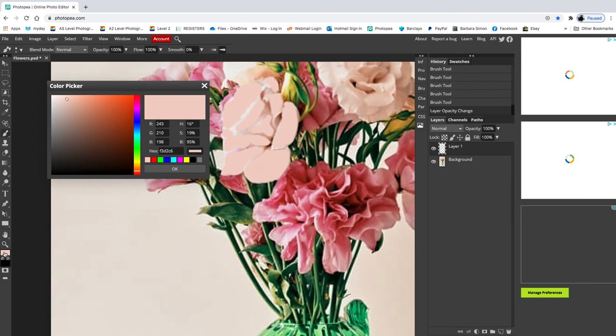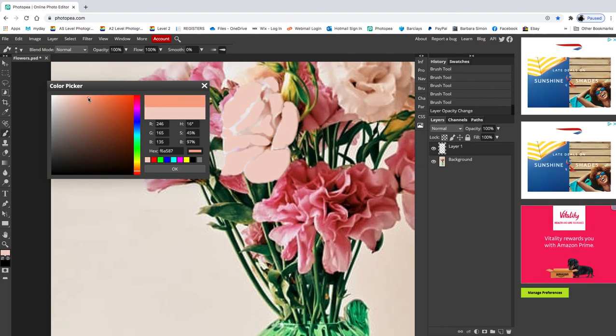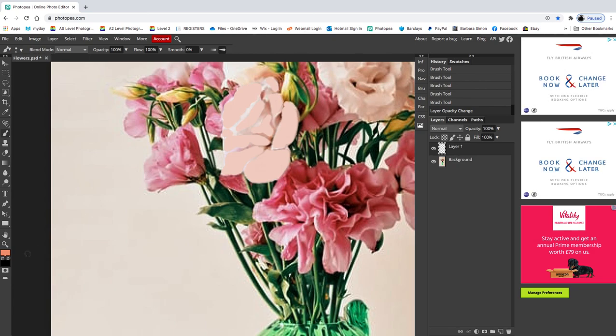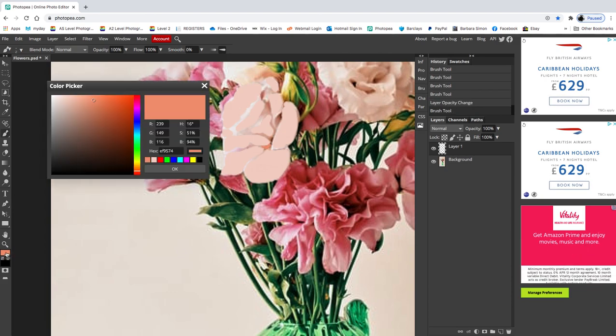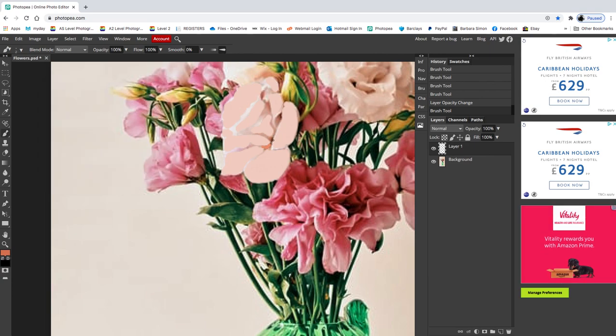Let's choose a slightly darker shade. Say okay. That should be darker there now. I'm going to get a slightly smaller brush. I'm going to do some darker. Oh, actually I think I want it a bit darker again. Let's go darker again. Say okay.